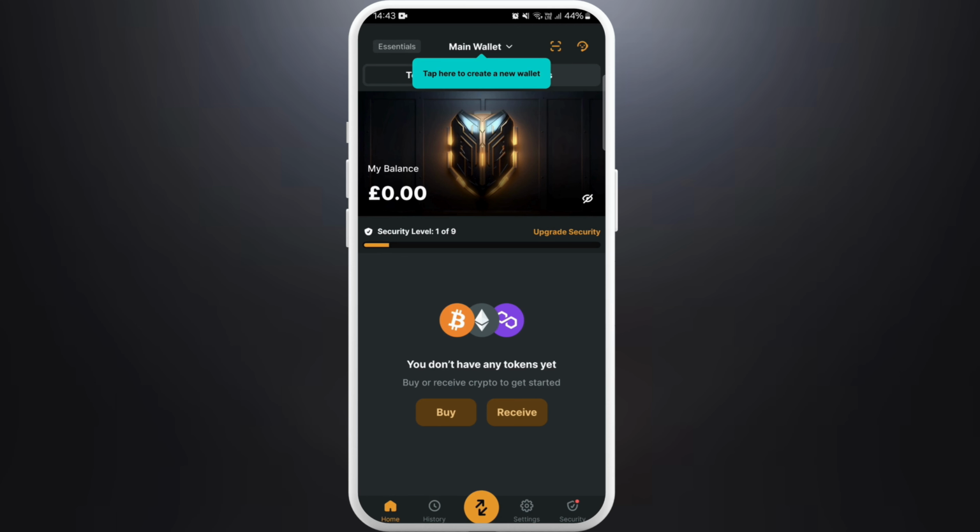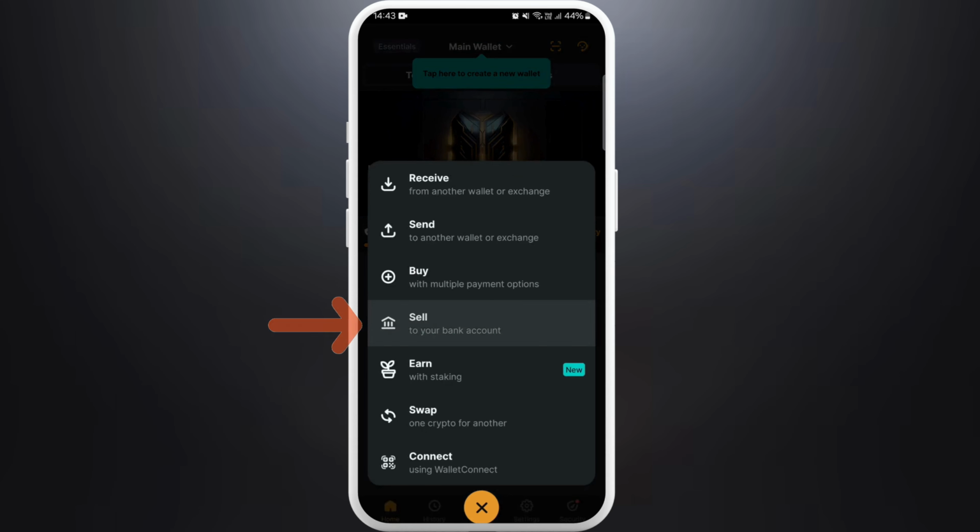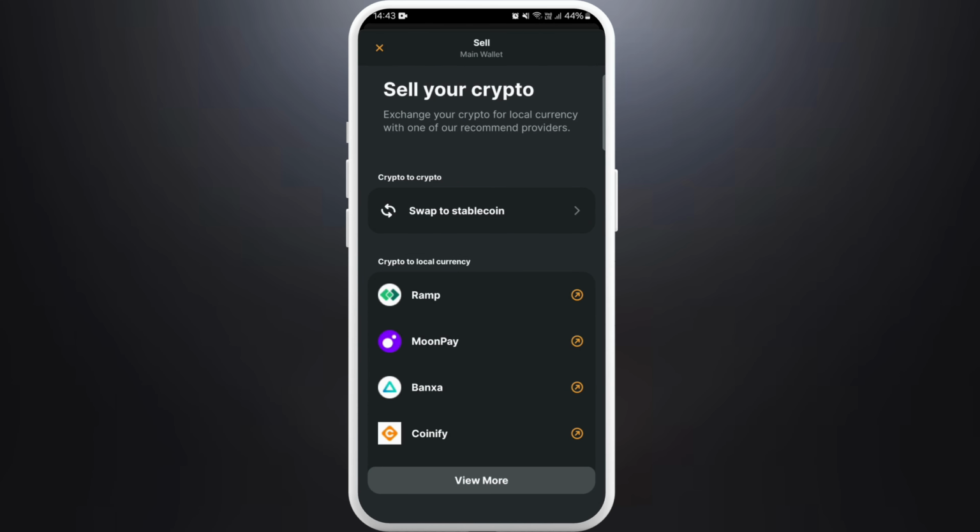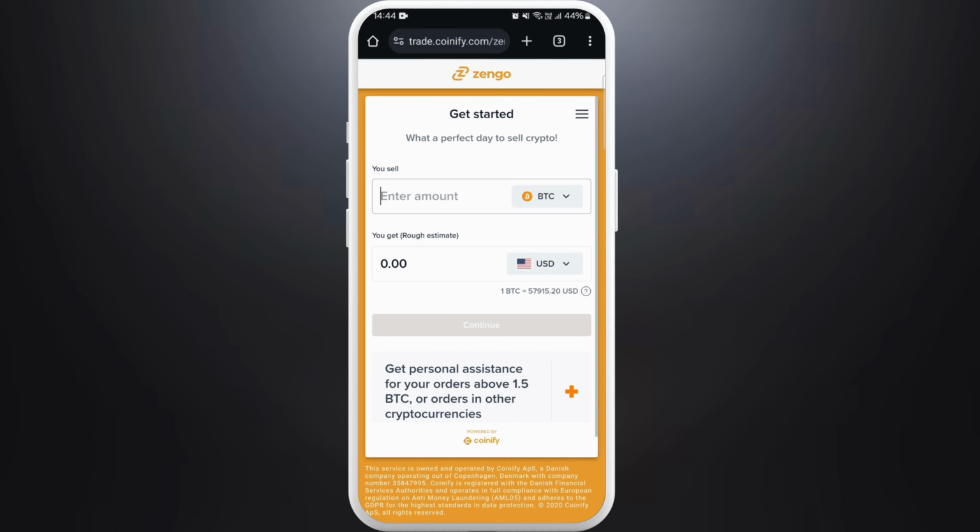Once you are logged in, you'll see this dashboard. Over here, you can see the arrow icon at the bottom. Tap on it. Now select the sell option. From here, choose your preferred option. I'll choose Coinify for now. In order to withdraw money, you need to sell the cryptocurrency that you have in your account.